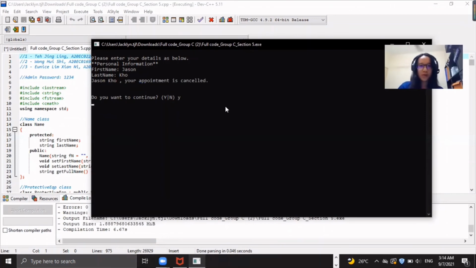So I'll continue again. Now I want to delete the Darren Lim appointment. Now he also will show that Darren Lim, your appointment is cancelled. So I'll continue again. So I will go back to see the display appointment. So here we can see that there are no patient appointments. So here I want to exit the program. I press 5. Then it will show, thanks for using our system. Hope to see you again.